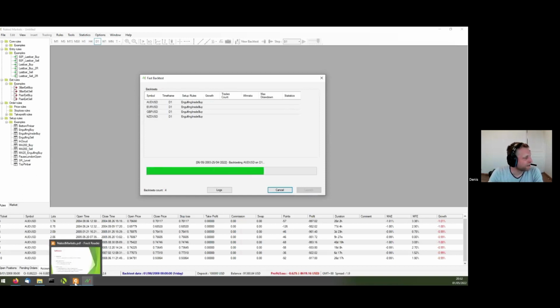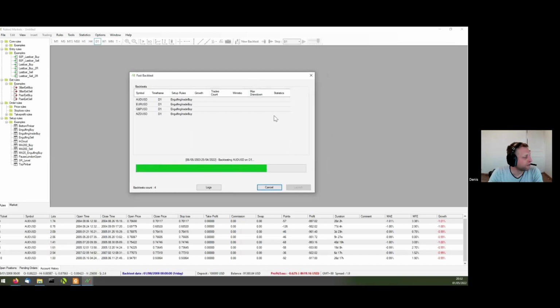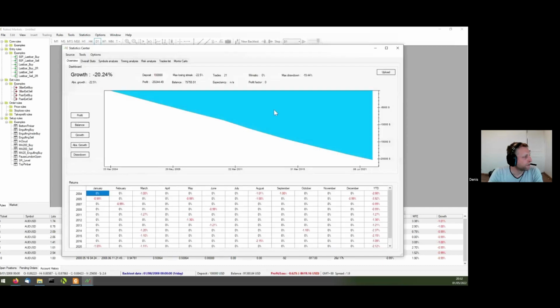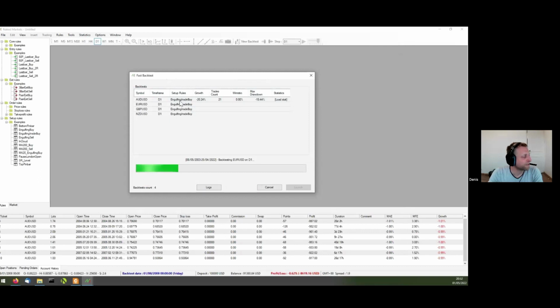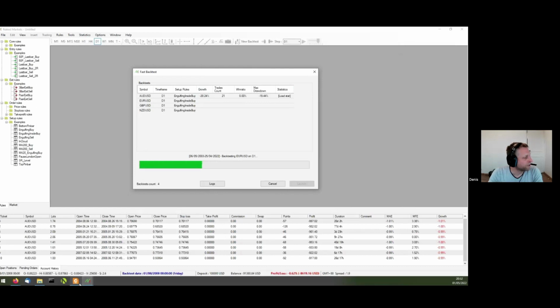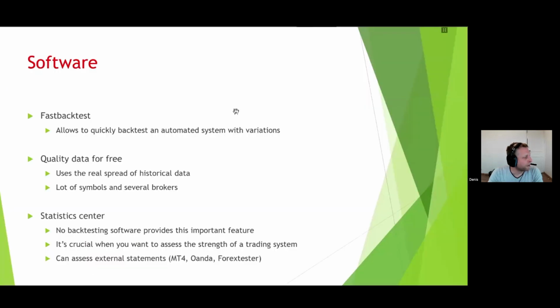So yeah, just to show you quickly. Let's see this. So we'll see. It's only 21 trades, so of course it's a very basic setup rule. But again, it's pretty useful. So yes, that's the fast backtest feature, and again, the data is quality data, and you can use the real spread data.